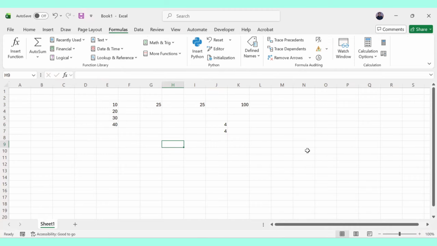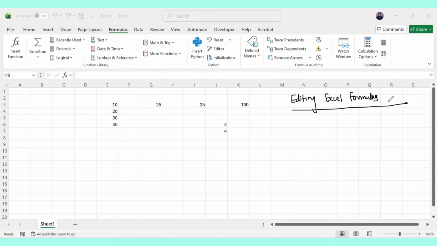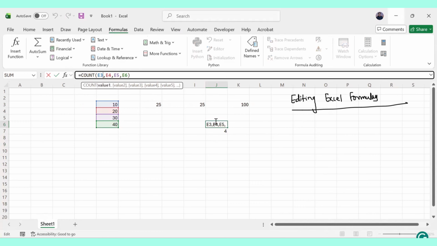Now, the next topic that we need to discuss is about editing the formula. There are three ways to edit the formula. So the next topic is editing Excel formulas. How do you edit? The first is that you select the cell, whichever cell you want to edit. So you select that cell and then go to the formula bar and just click on it. The moment you do, the edit mode gets enabled and now you can edit the formula.